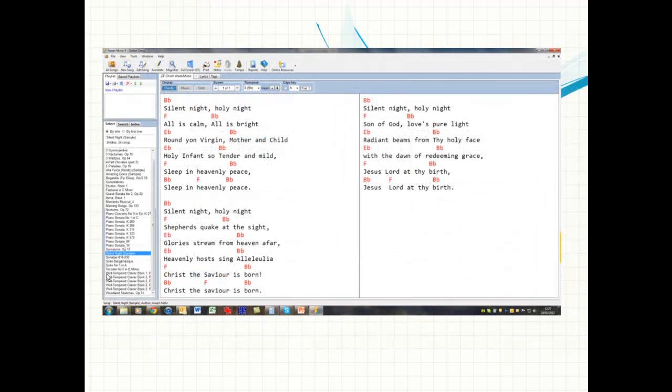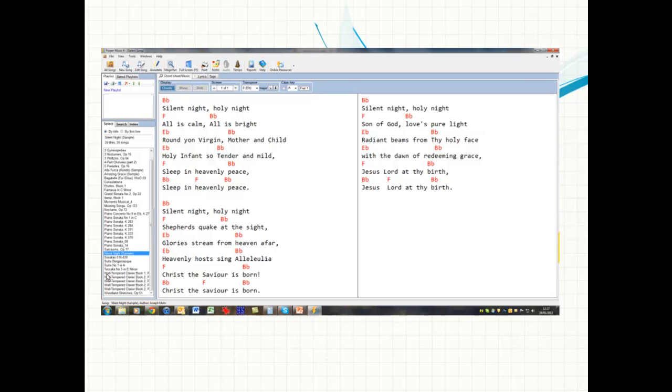And of course, if you're using chord sheets, this is the kind of display you would have, and you can transpose your chord sheets, you can set up capo keys and do all the things that guitarists would want with chord sheets.